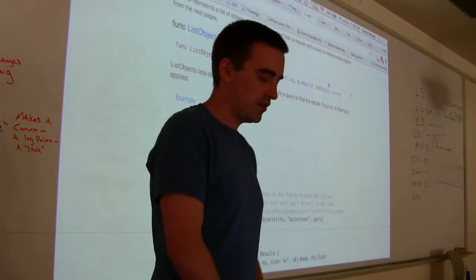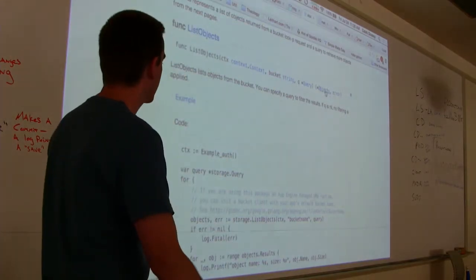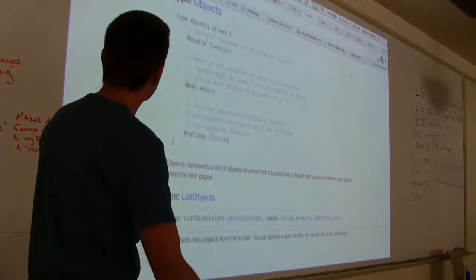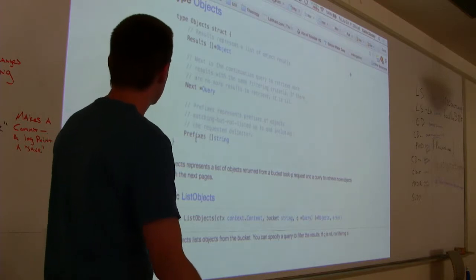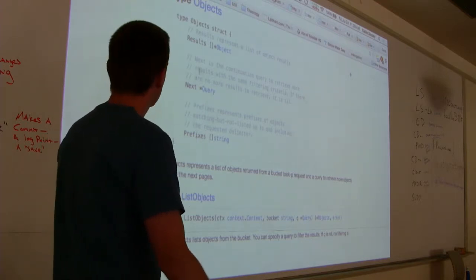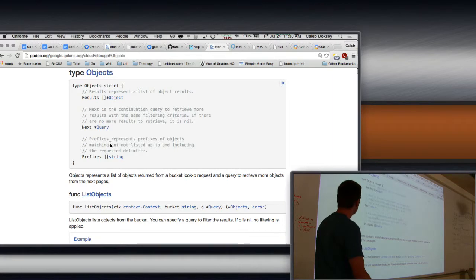So let's look at that. See that? Pointer to an object. It has within it results, next, and prefixes. Okay. So results represents a list of object results. Prefixes represents prefixes of objects matching but not listed up to and including the requested delimiter. In other words, folders and files.